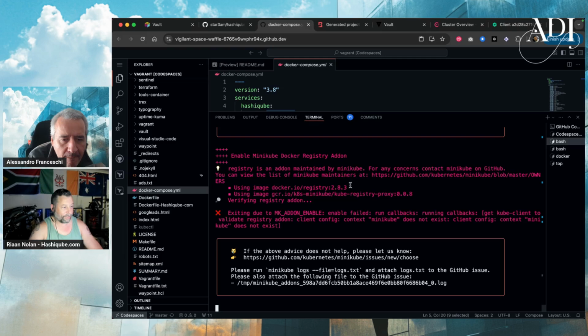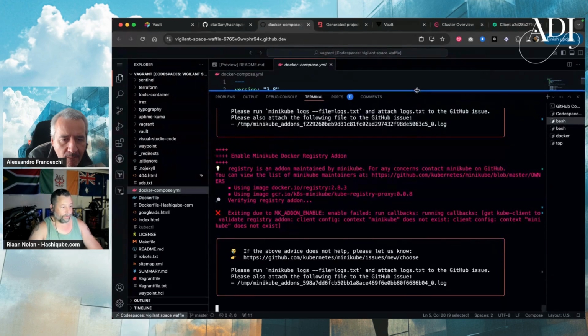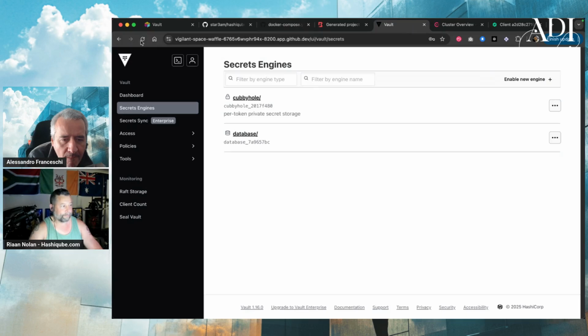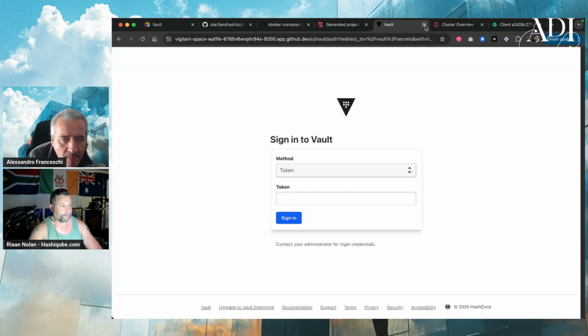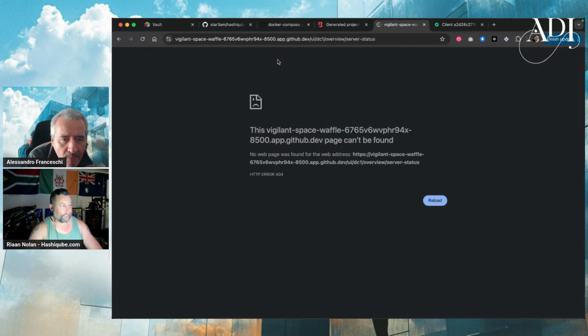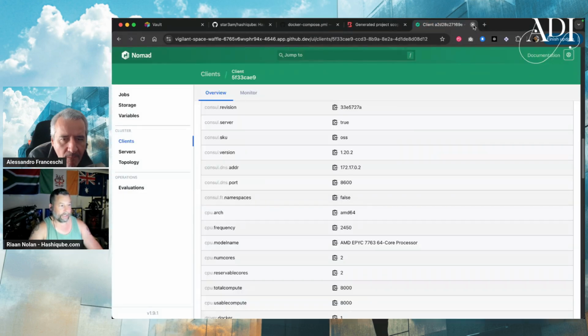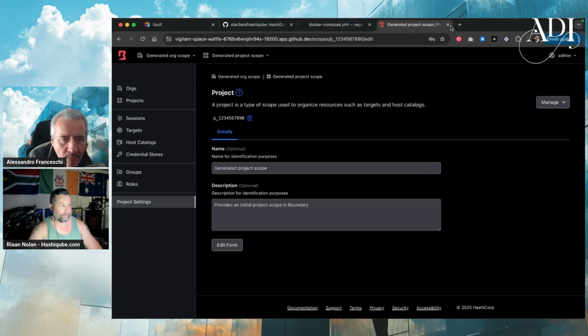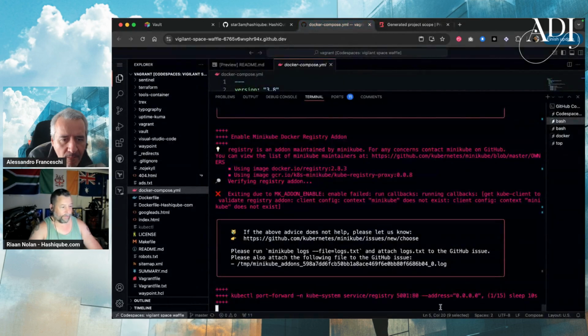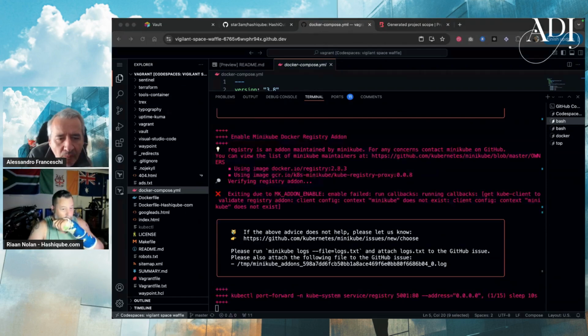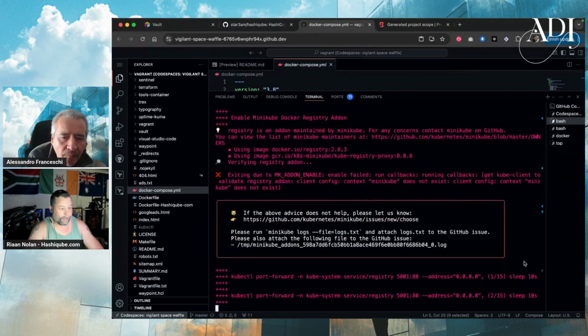We are just going to give this another second or so to print out the Kubernetes endpoint for us. So Nomad is dead now, and we killed this. So if we go here, it will just port forward to the registry for us. And this is an unauthenticated registry.